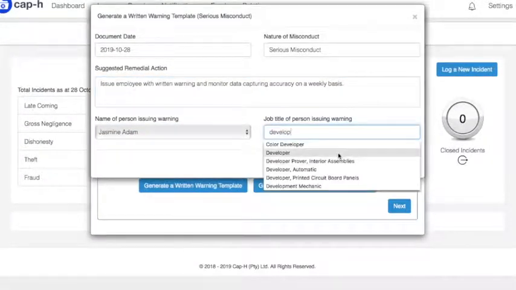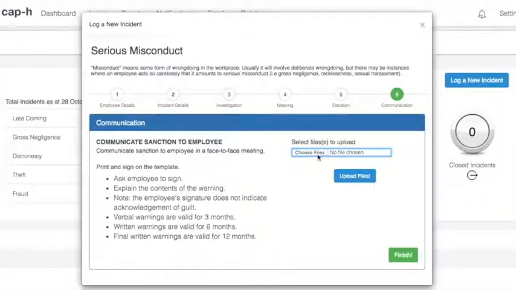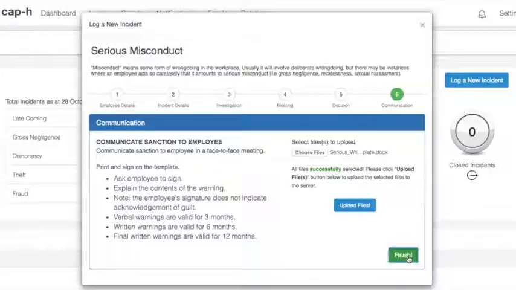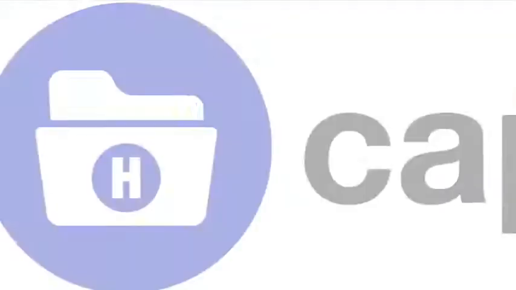CapH has all the legislative templates like written warnings and suspension letters, all embedded in the step-by-step workflow depending on the severity of the employee's misconduct. You can upload other documents and evidence related to each case, and you'll have an online record that's easy to access.